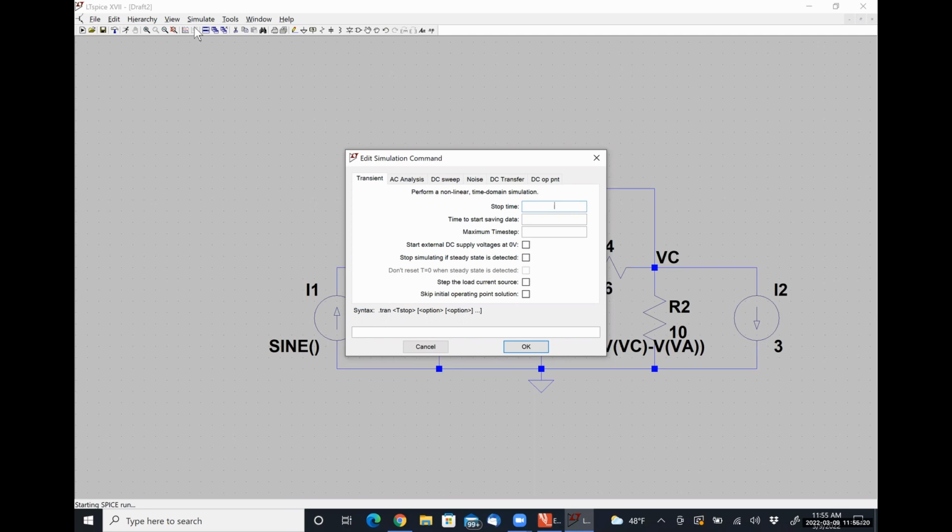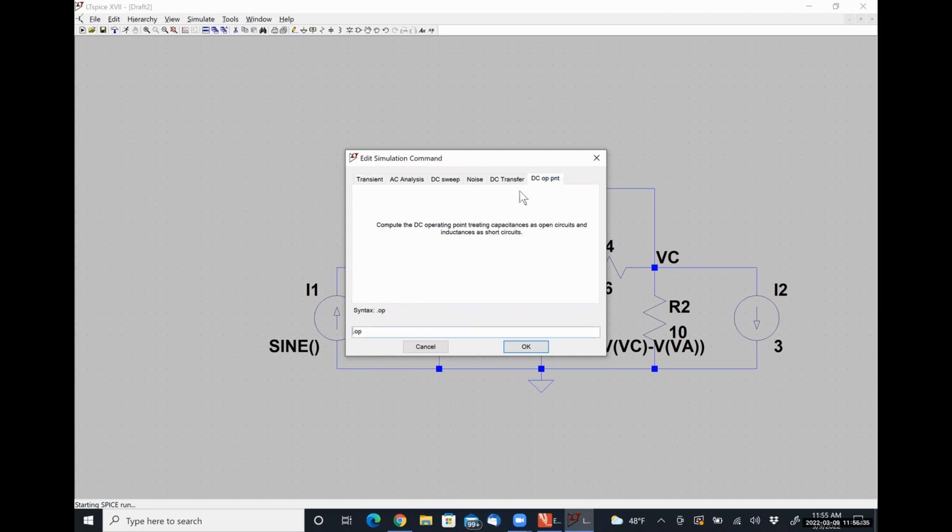Then we have a noise analysis, which has nothing to do with this class. DC transfer functions, which has nothing to do with this class. And then DC operating point. Since this is a DC circuit, we're going to look at its DC operating point. There are no parameters for this. It just does the math and then spits stuff out. So I'm going to press OK.